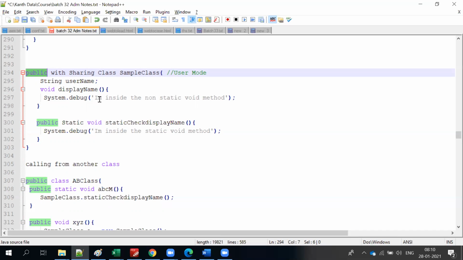Since I said public as a keyword, you can access that particular class in the entire org. Entire org means what? Let's say you're working in a developer environment, writing 50 classes, 60 classes, 100 classes, whatever Apex classes you can have. Any Apex class can be called anywhere, from any other class.